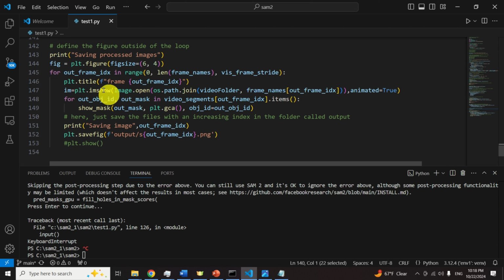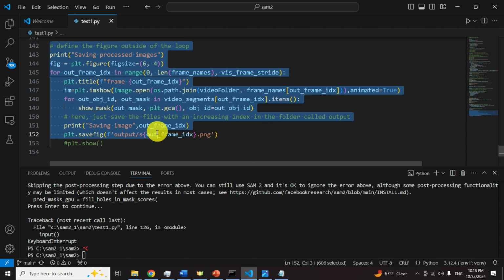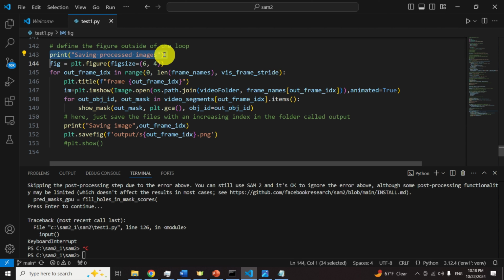And over here is the part where we generate the final figures. First of all, I'm printing this message saving processed images. Then I'm defining the size of the figure that I want to save. Then I'm simply iterating through all the frames and this frame stride.